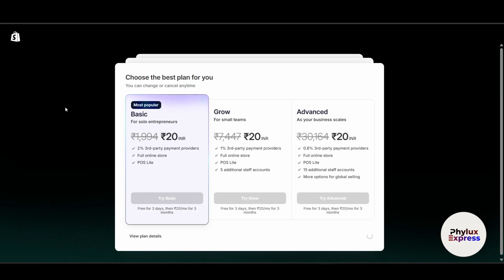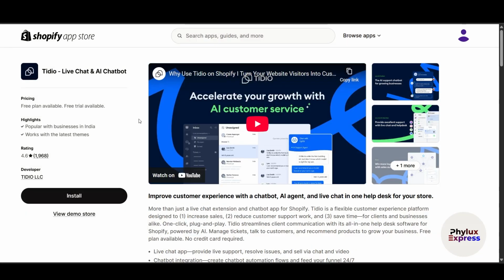What you have to do is copy your store URL from your store and paste it over here. After that, log in with your Tidio account, or you can create one. Once you connect, your Shopify data like customer info and order history will sync automatically. You can even trigger messages based on your abandoned cart or order confirmation.